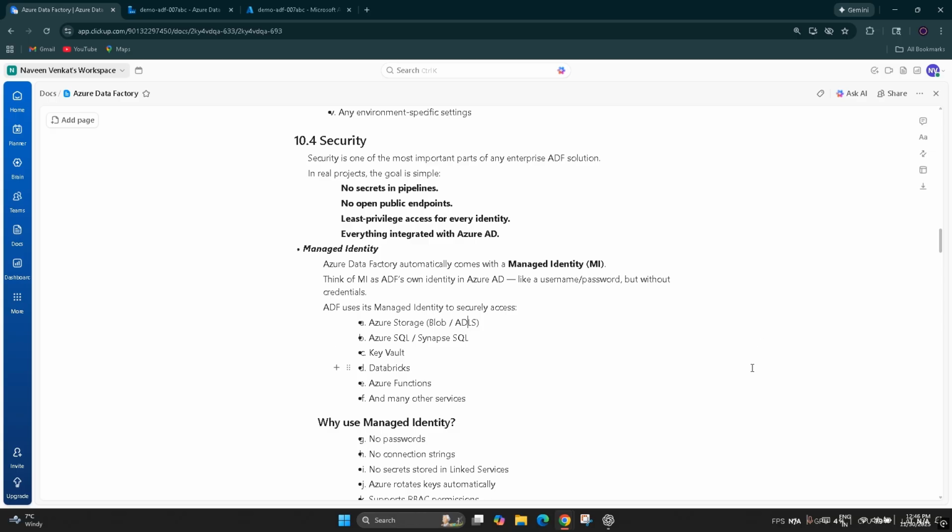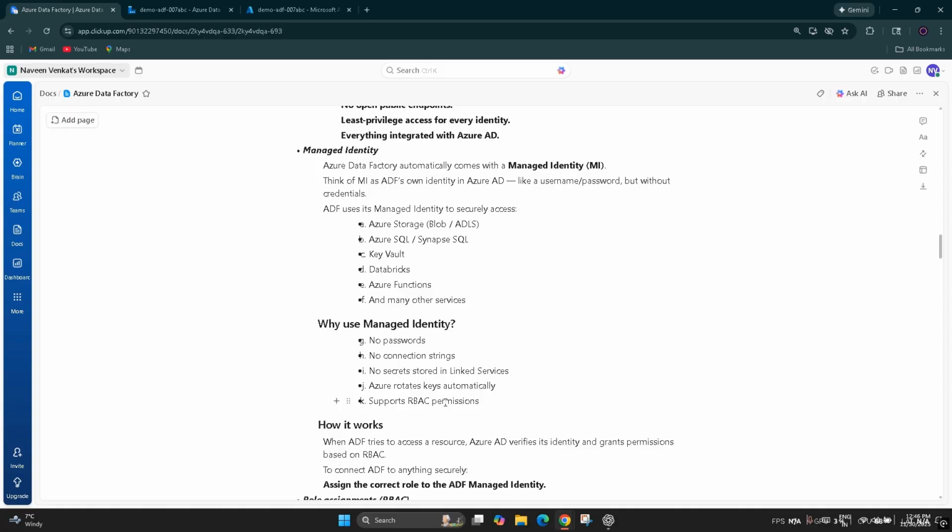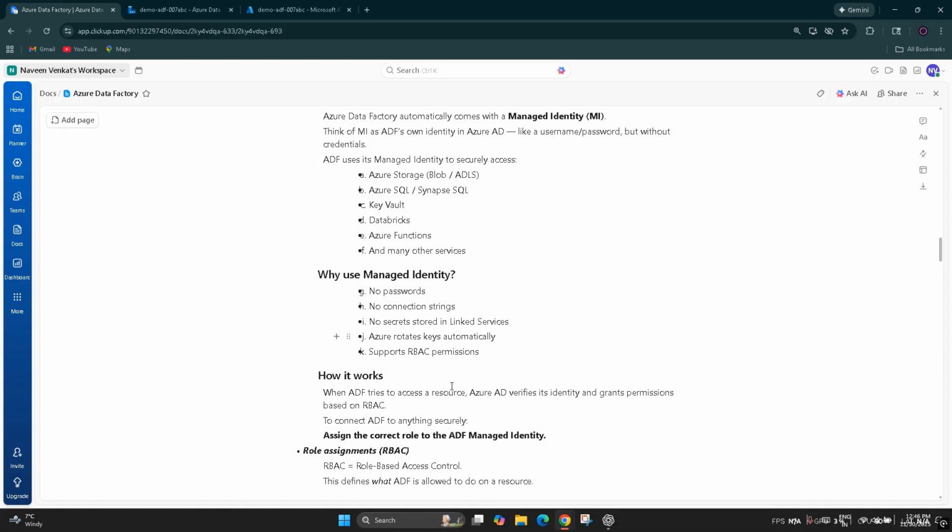So managed identity is what allows ADF to securely access ADLS Gen 2, storage, SQL, Synapse, Key Vault, and Databricks. Instead of storing passwords or keys, ADF simply says, "Here is my identity. Do I have permission?" And Azure AD grants or denies access based on role-based access control. So the first rule in ADF security is to always use managed identity whenever possible.